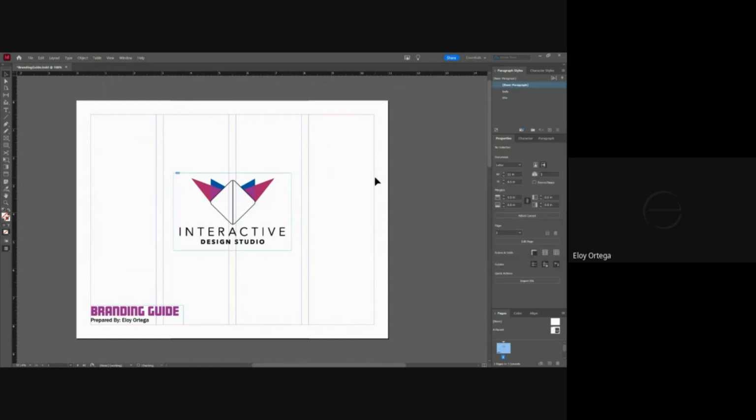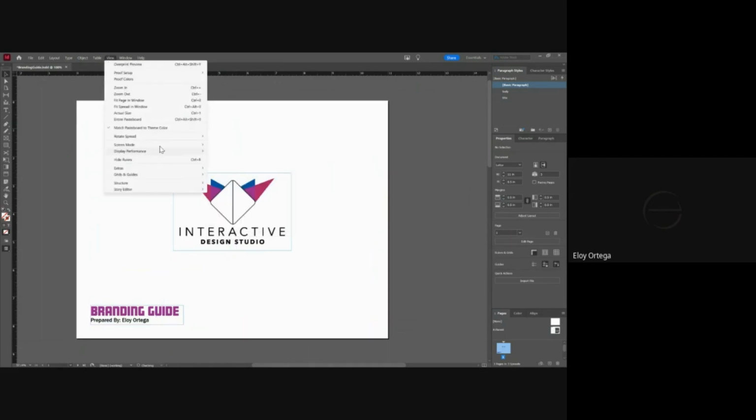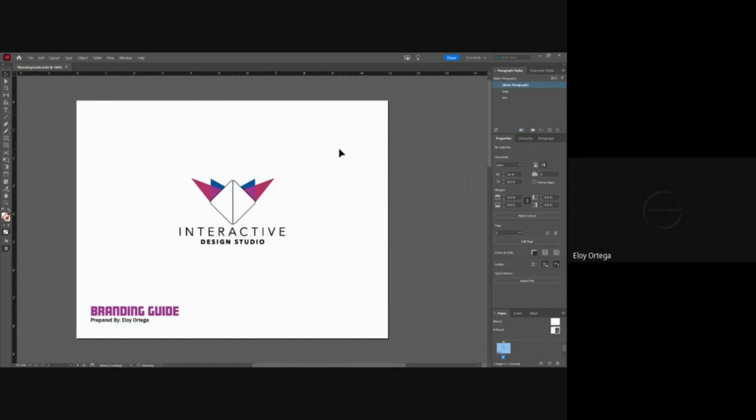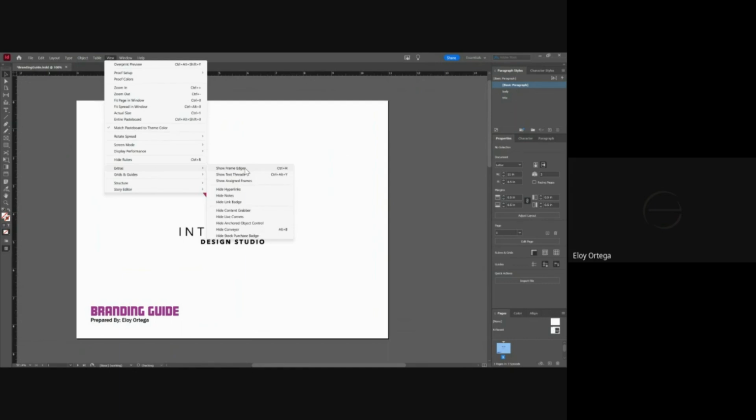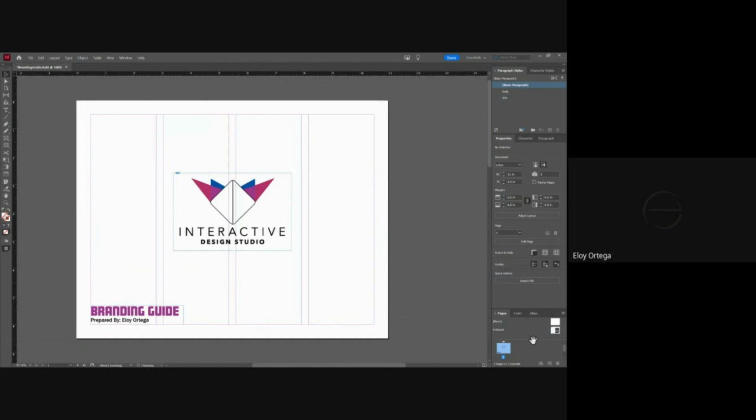Okay. And if I want to see this without the guides, I could go in here, hide guides. I could also come in here and say extras, hide frame edges, and this is giving me what my page will look like in the end. So I like that. I'm happy with it. I'm moving on to the next page. So I'm going to just turn those things back on. So show frame edges and show guides. And let's get to the next page.